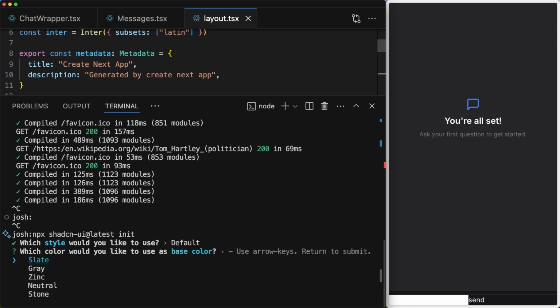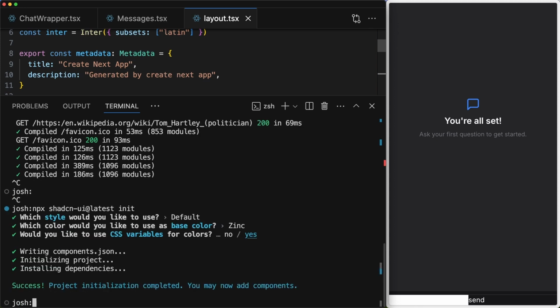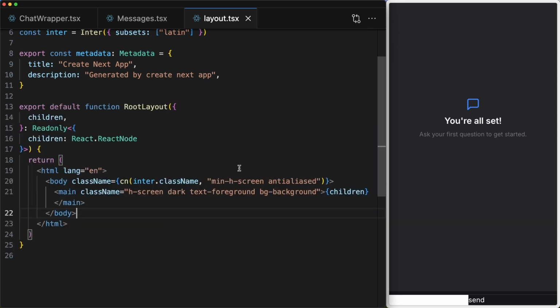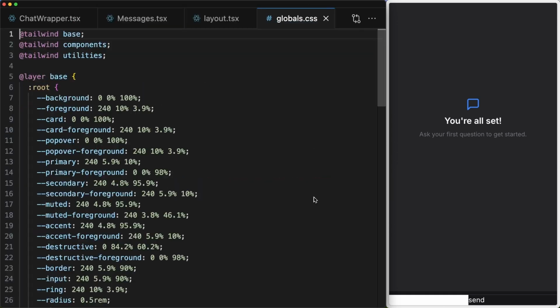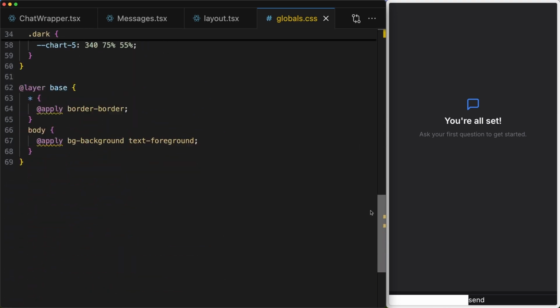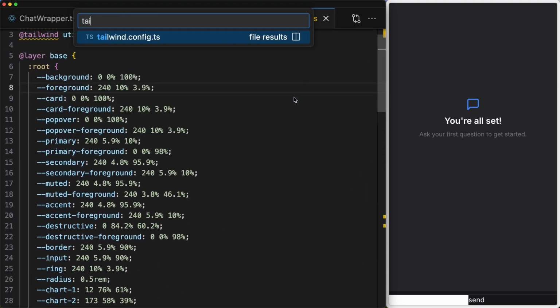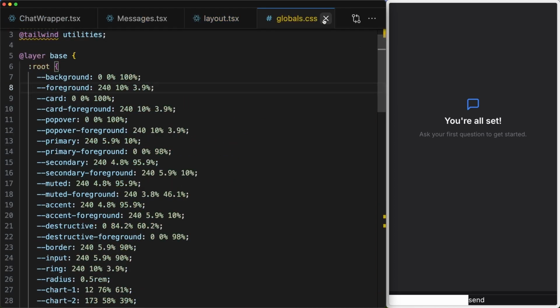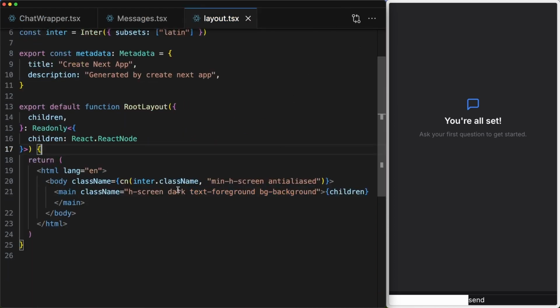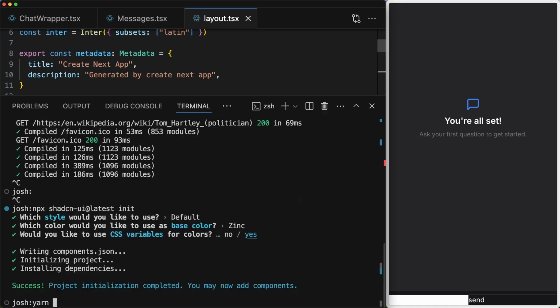So for the default style, we're going to stay with the default with zinc as our color. And yes, we want to use CSS variables for colors. And just like that, it implemented these variables into our app. We can verify that in our globals.css. We can see it put some stuff into our CSS file. Same thing for the Tailwind config. It just configures some default stuff to look great out of the box, and we don't depend on any component that this UI library provides to us. We don't really care about those, right? It just makes this stuff look better out of the box.